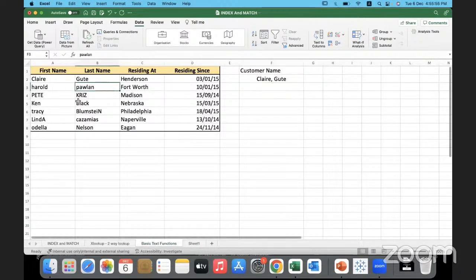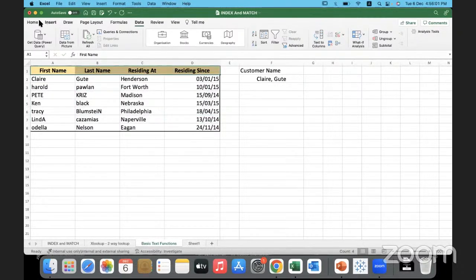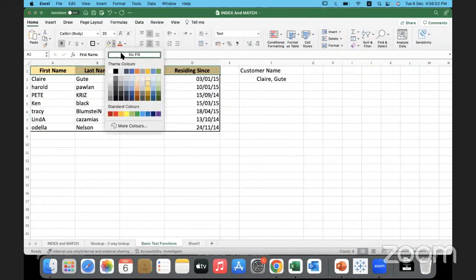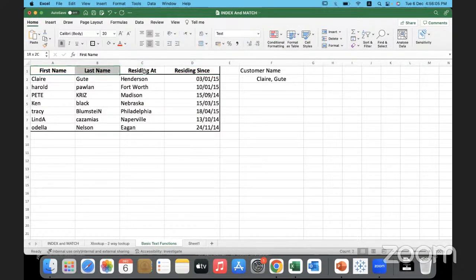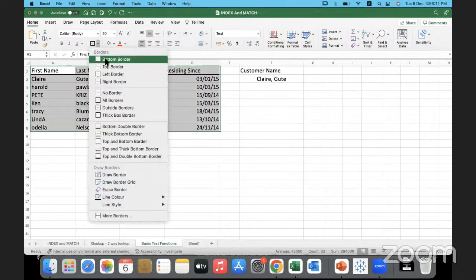Okay, this is my data, isn't it? This is our data. Let me clear up all the formatting that I did, not use any background fill, nothing. Okay, this also I will make it normal and left aligned. I'm not going to use any borders. I'll just say no borders.